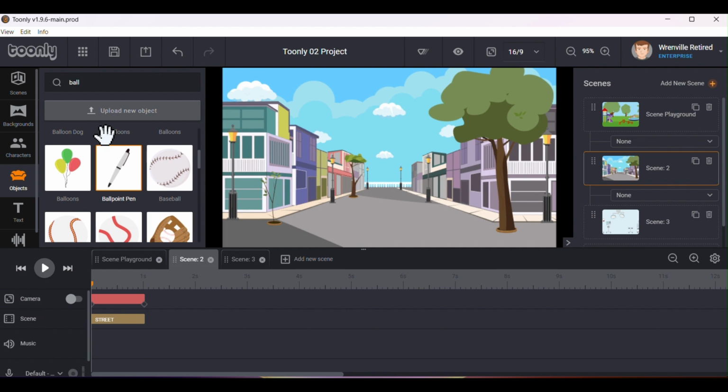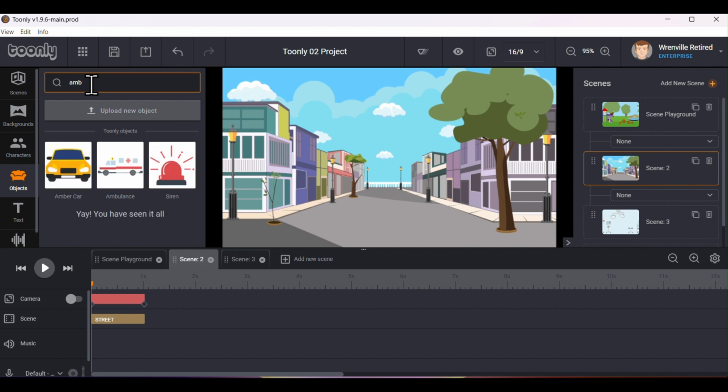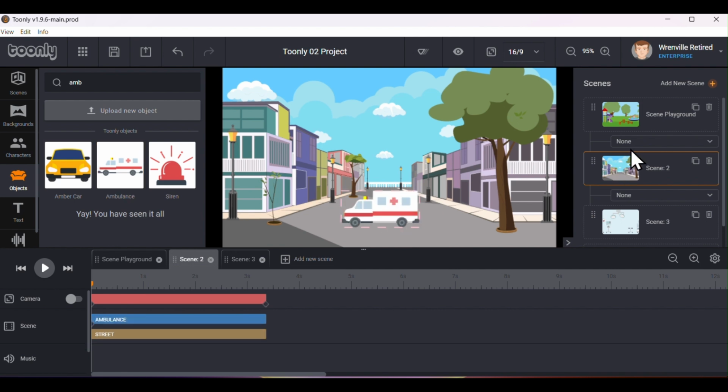Okay, moving on to scene 2, the ambulance ride across town. We will rename this scene Ambulance. You can leave your scenes as the numbers if that works better for you. For this scene, we need to add an ambulance. We will come back to animate the ambulance later in this video.